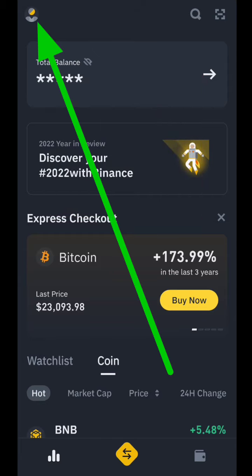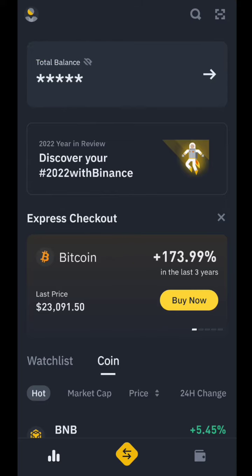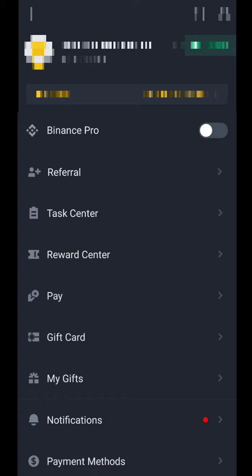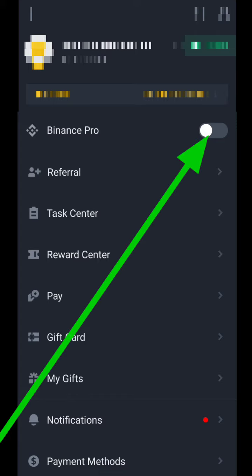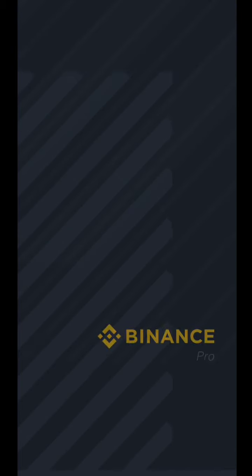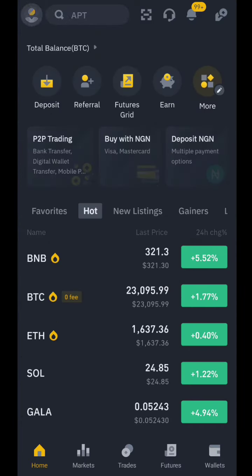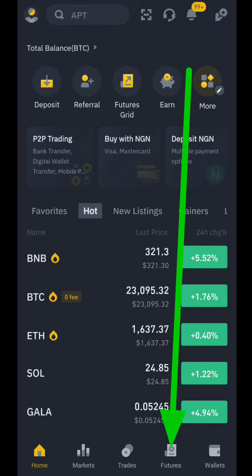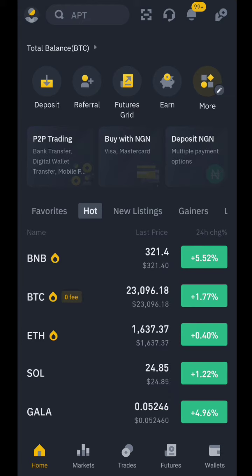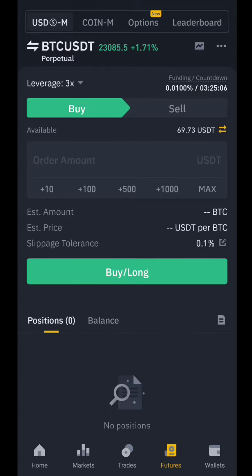Okay, so the first thing you want to do is to click on the icon up there. You're going to see where you switch to Binance Pro. So all you have to do, just tap on it and it will switch to Binance Pro, and you are welcome to futures trading. So click on Futures tab down below. You can see there. So once you click on it, here is where you trade futures.